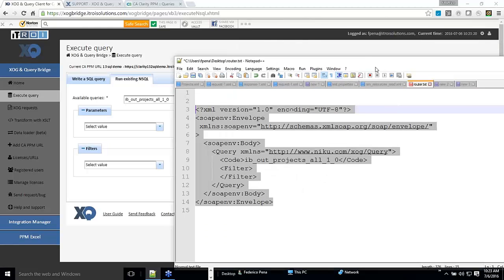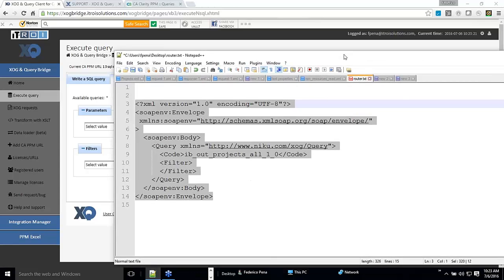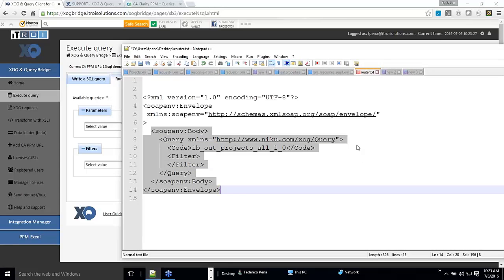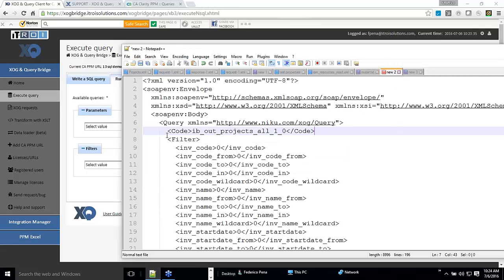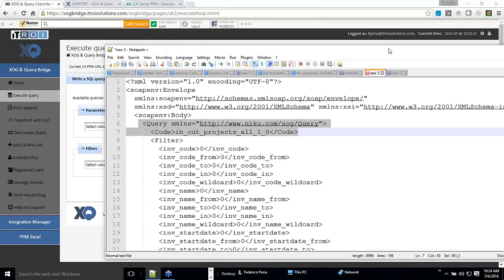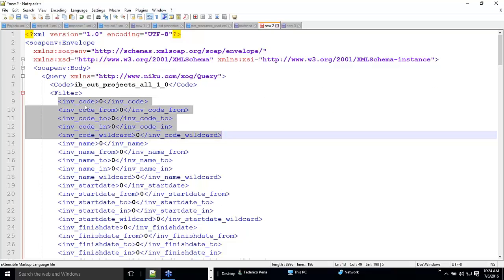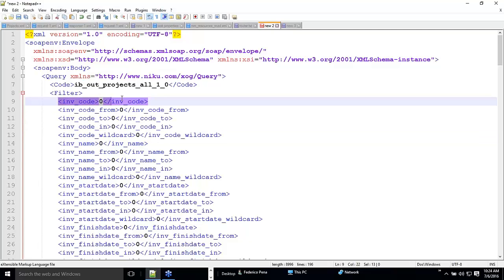Now, the next piece is we want to know what the filters are for these. What is available for you to filter by from within a query? So I'm going to come back to here. If you wanted to utilize filters, this is my XOG call, and within that XOG call, I have different options for my filtering.